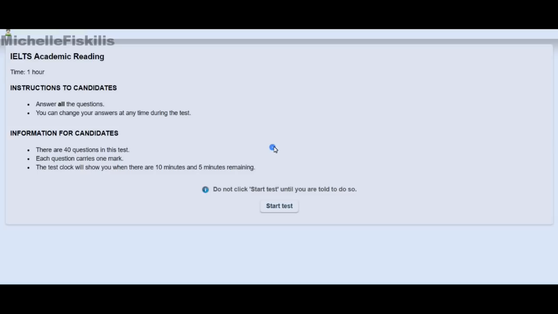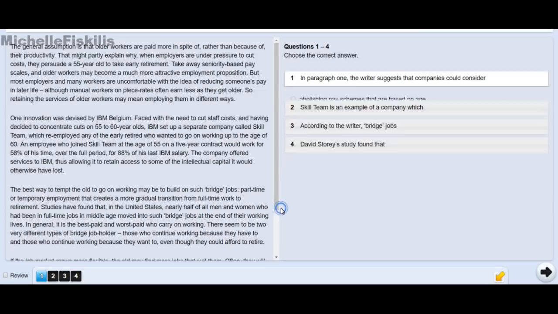So we have here the candidate number on the right, on the left section, and the instruction for the academic reading. So the time for this test is 1 hour, and all the instructions are here. There are 40 questions in each test, and there is a time on top of the center on this screen when the time is nearly finished. So we will click start the test.